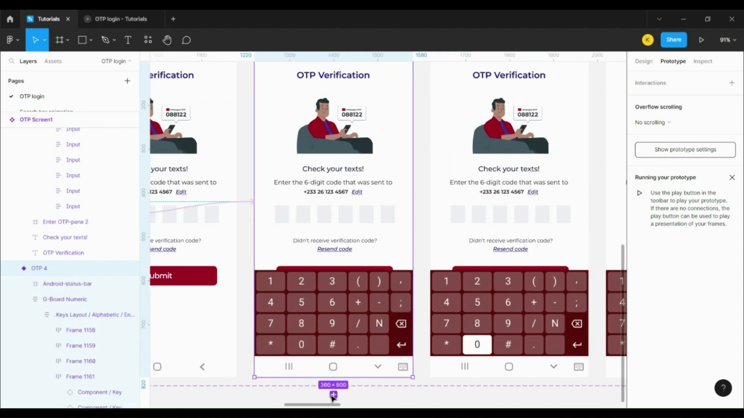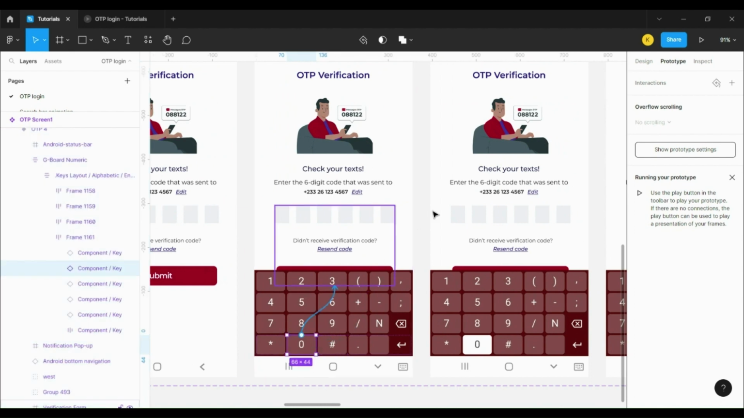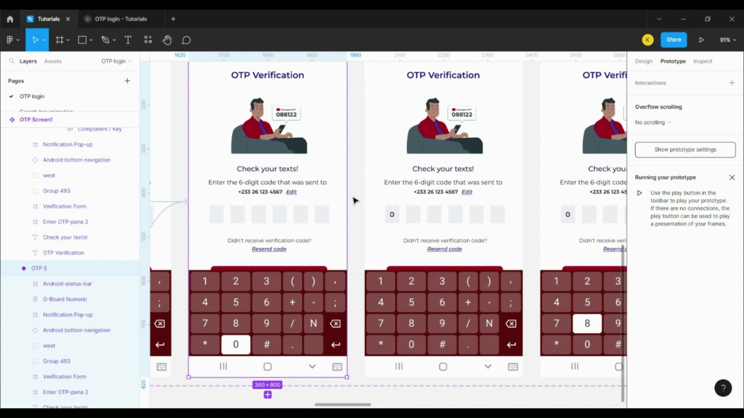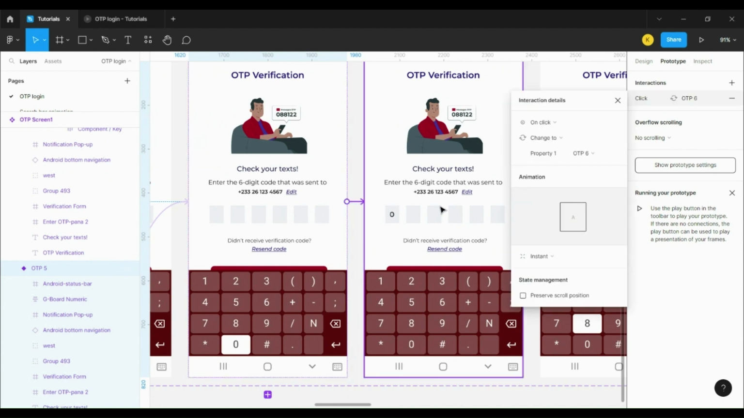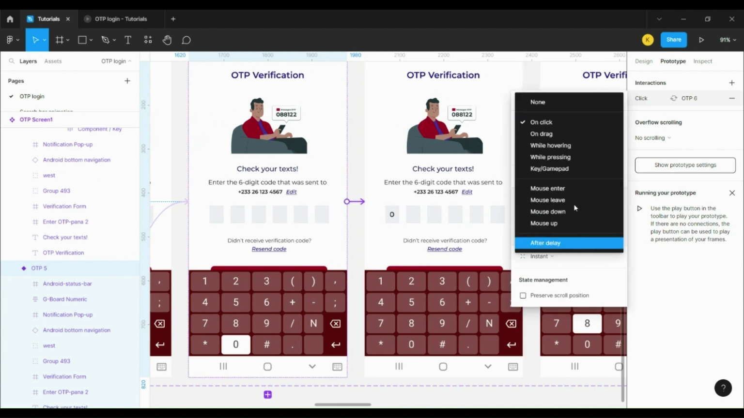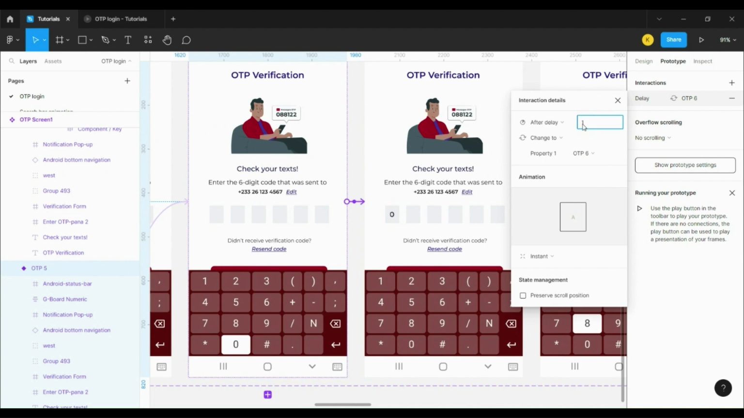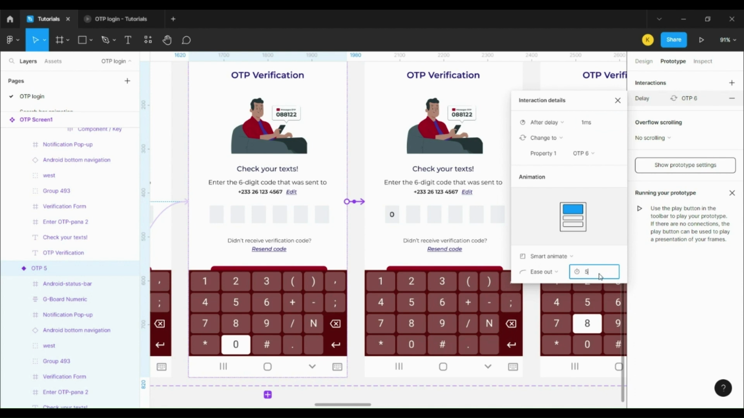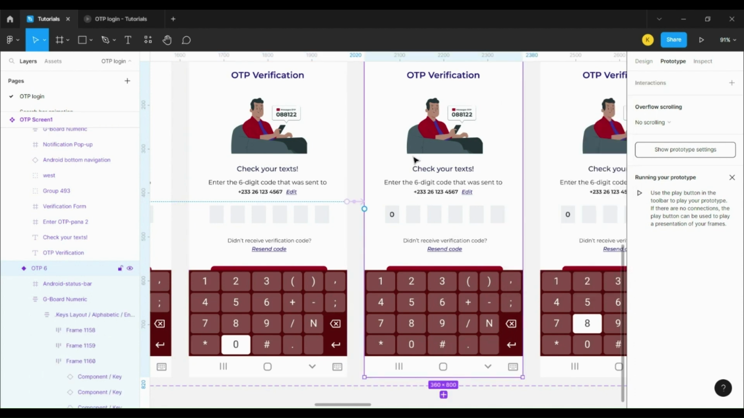On the next screen, we want to tap on the 0 key and have it highlight. So we're going to select the 0 and connect it to the highlighted screen and set it to on click instant. On the next screen, we have tapped on a number and we want it to appear. So we're going to select the whole frame, connect it to the next frame, select after delay of 1 millisecond, smart animate 50 milliseconds.